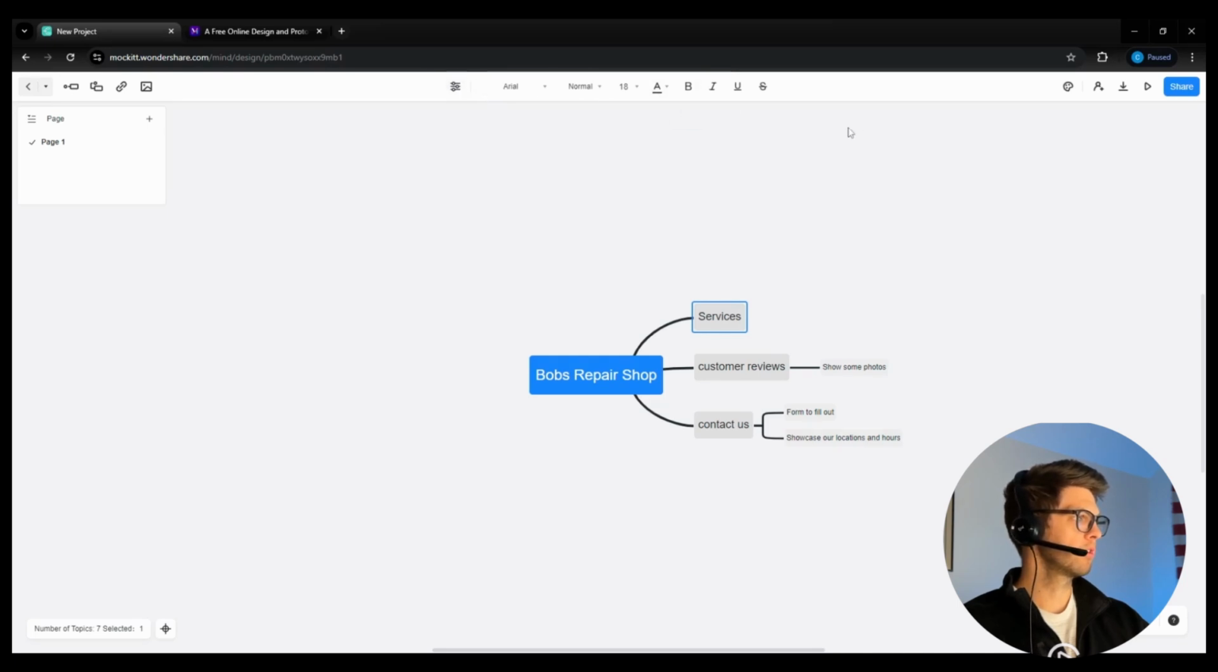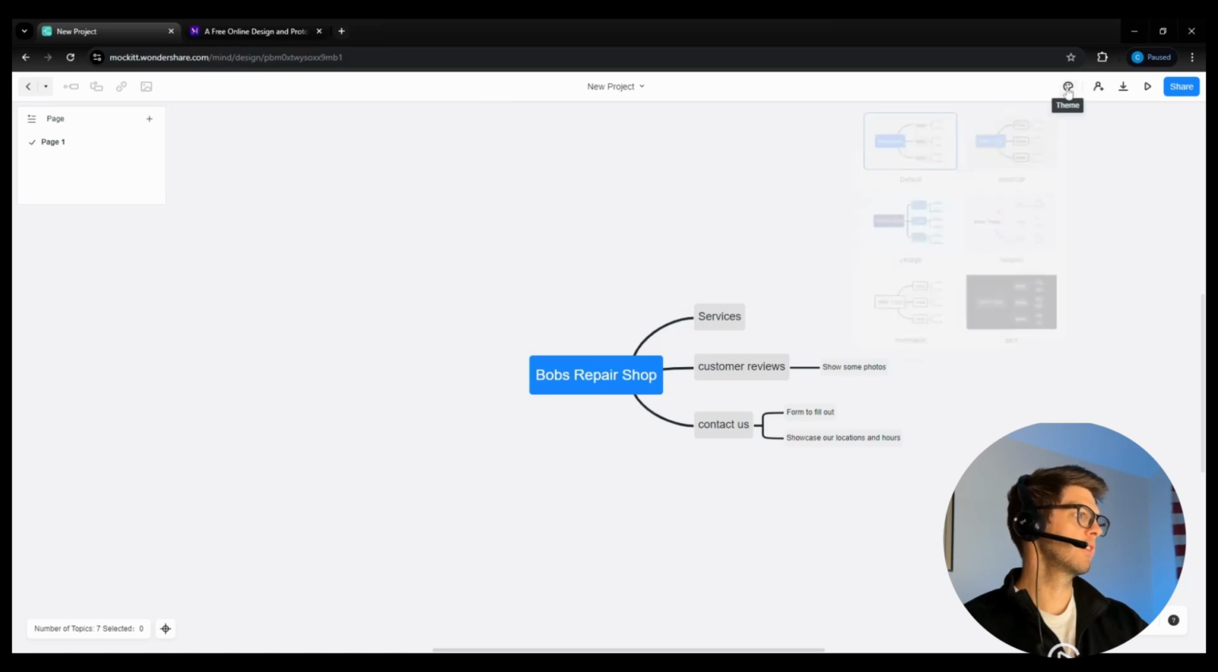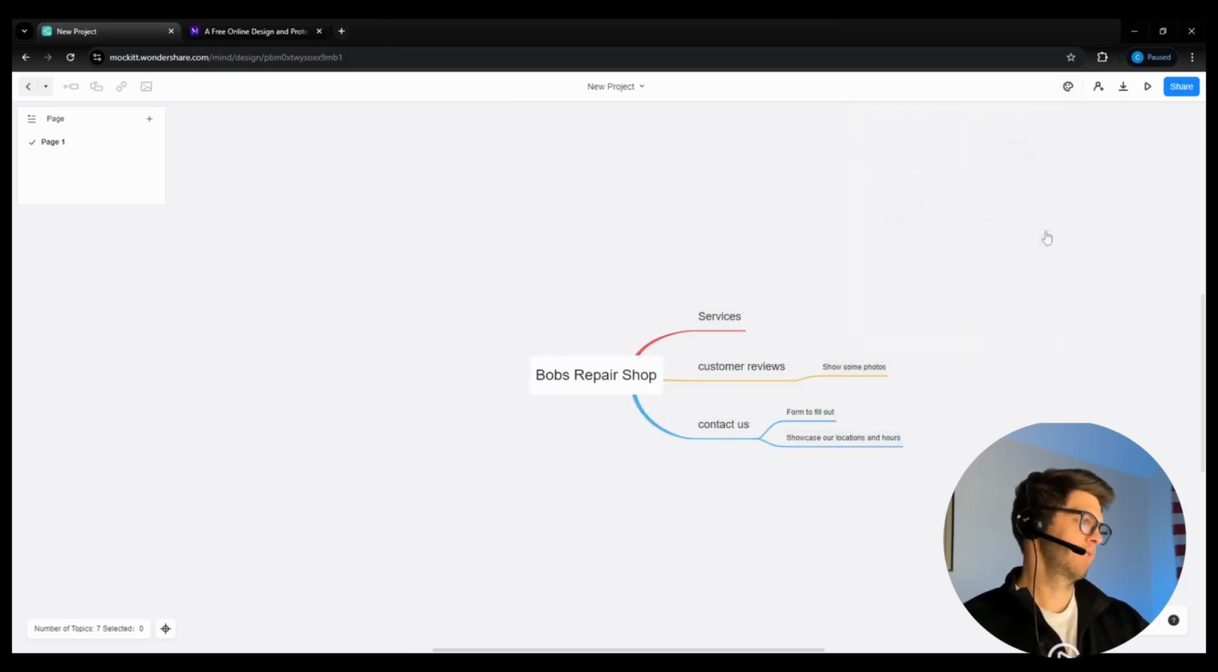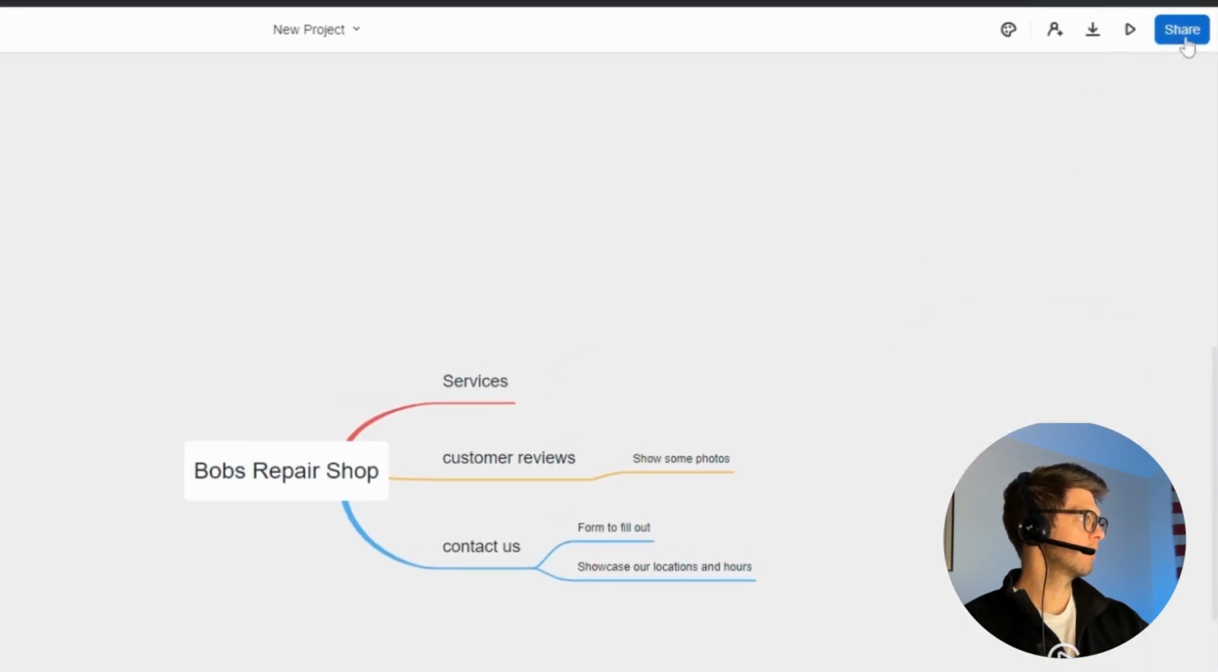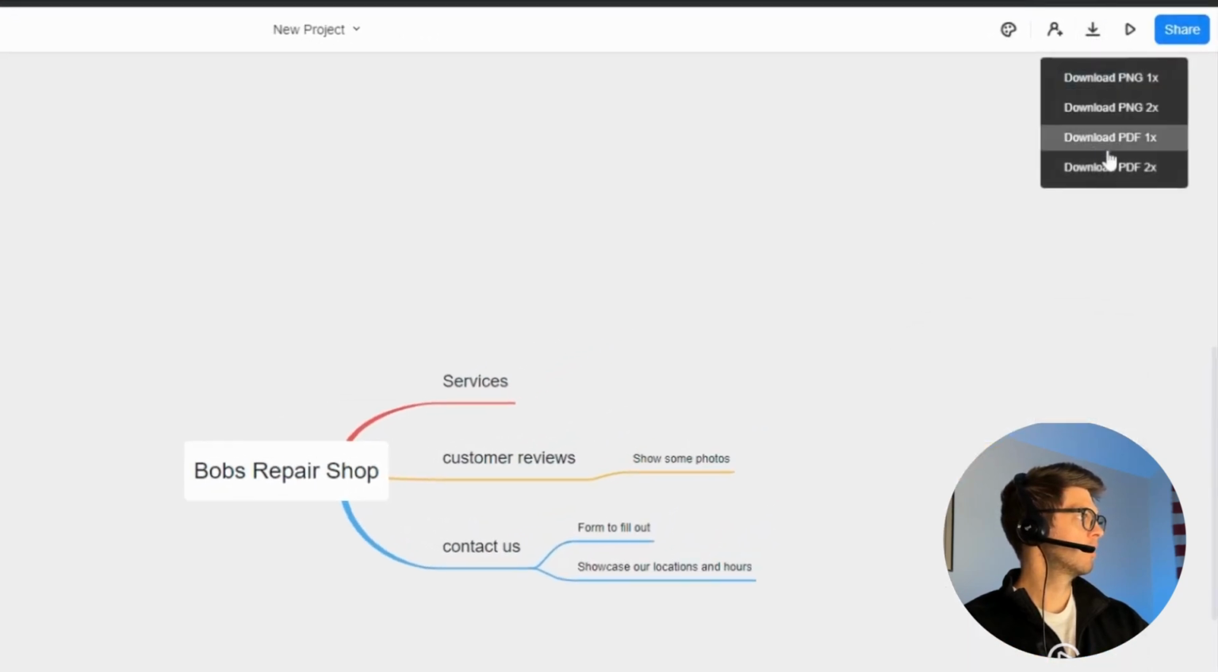Now, if you were really crazy and you were like, I don't like this so much, I want to change the theme, you can make it a rainbow theme, right? Make it cool. If you wanted to, you could either download this as a PNG, you could share it, and again, we can add members.